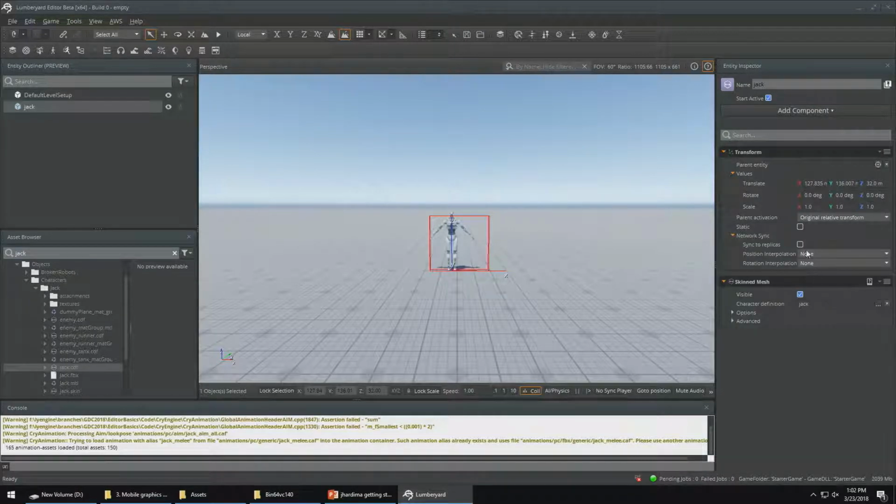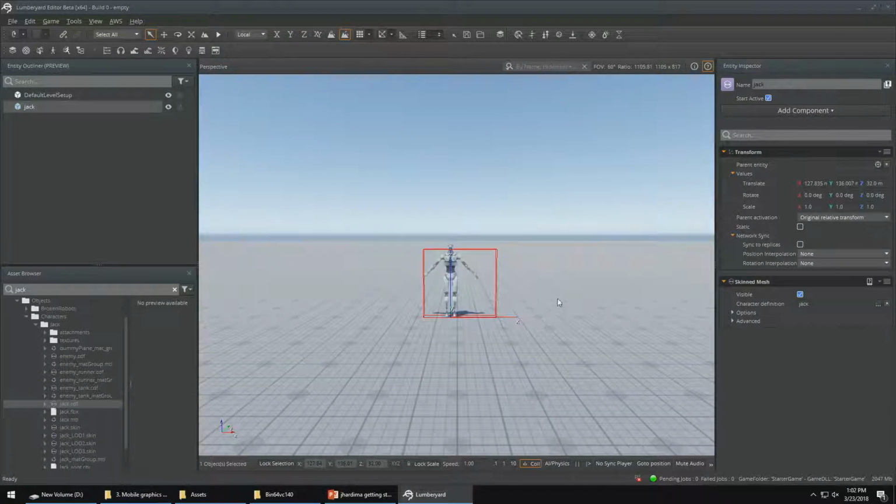All right, so you can see I dragged and dropped that asset into the world. We have a component entity architecture, so it created an entity for us. It added a transform component to where I dragged it to. It added a skin mesh component because that's the component associated with the CDF. And then it placed Jack right there for us.